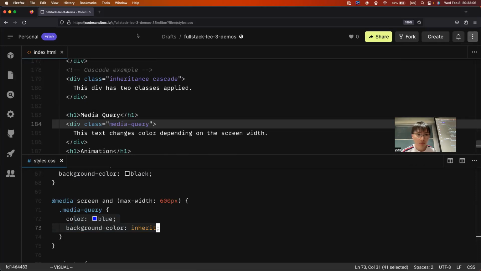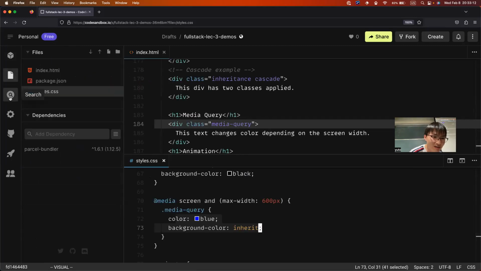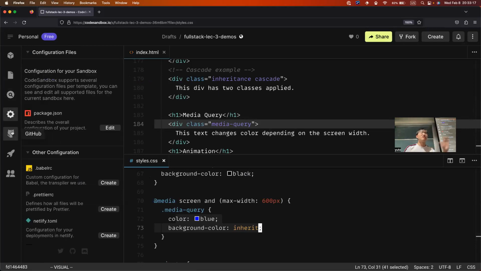Okay, well, I don't know how to make it appear again. And the last thing, you kind of saw it briefly. All it did was animate between two different CSS values.